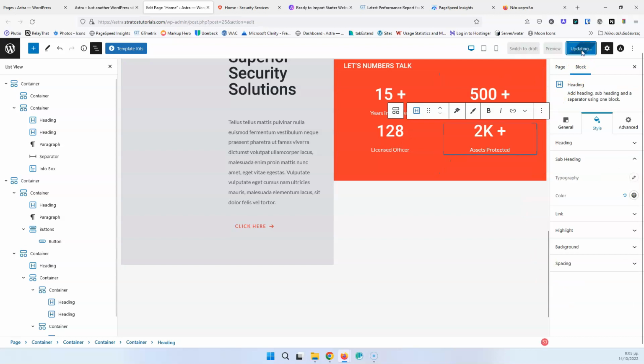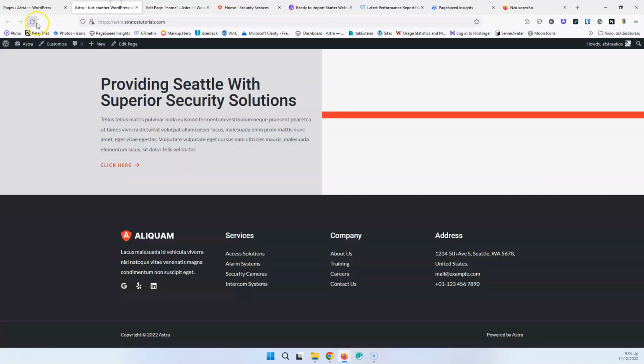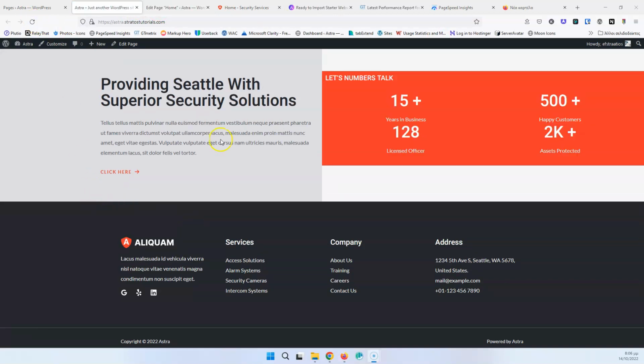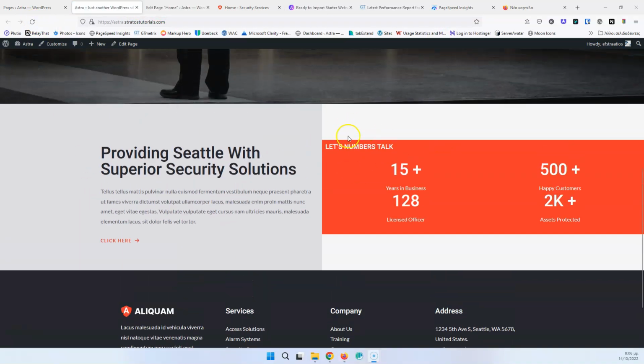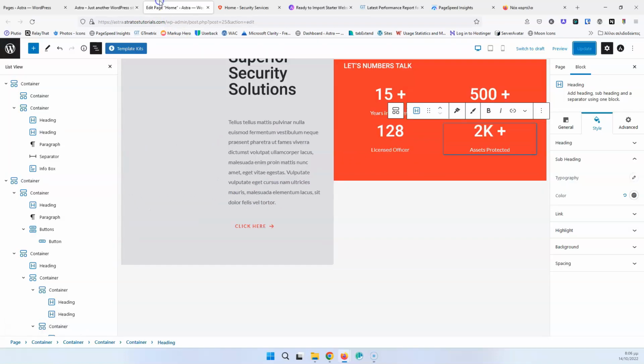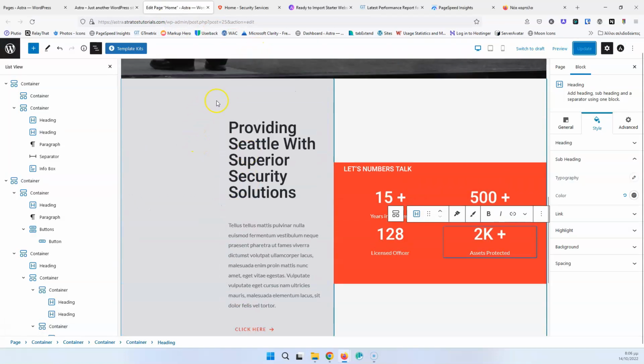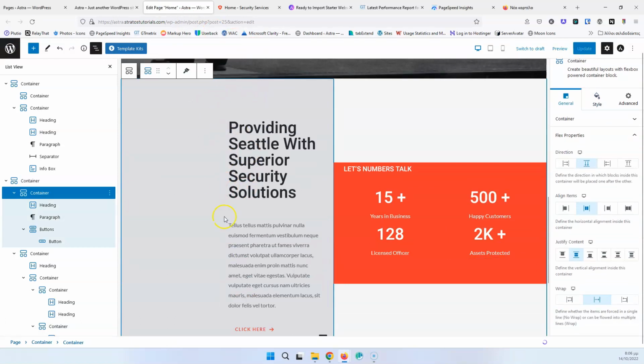Okay, let's update that and see how it looks in the front end. Now, as you can see, those two don't have the same height because this has a little bit of padding inside here, but this doesn't have the same padding. Now, I can do something different instead of padding. I can use a different setting here to change the height of this column, and I can do the same for that as well. And those two will always have the same height.